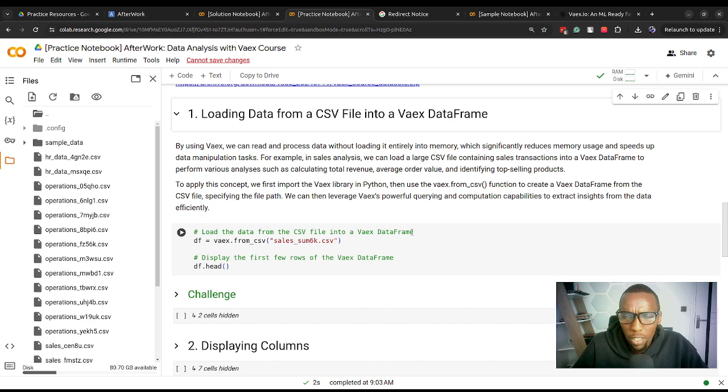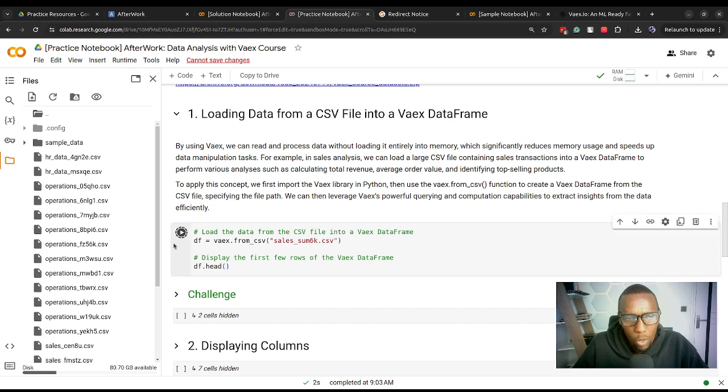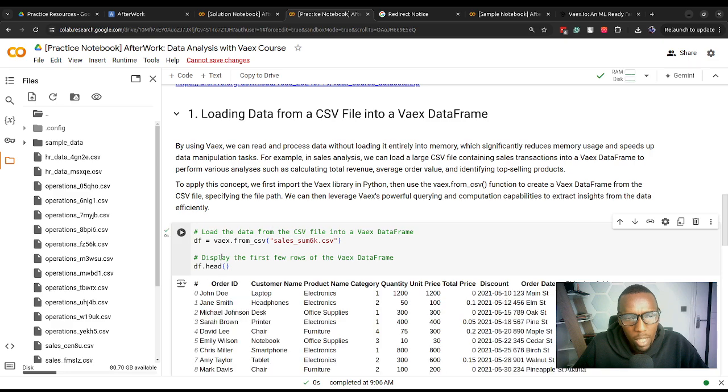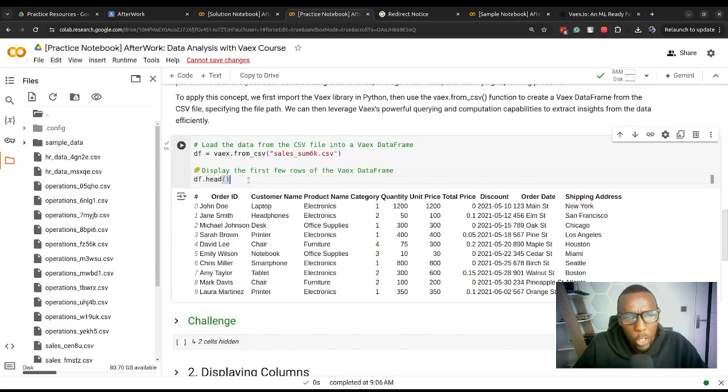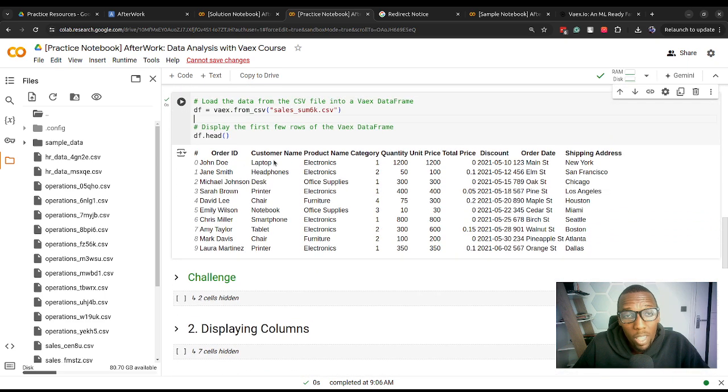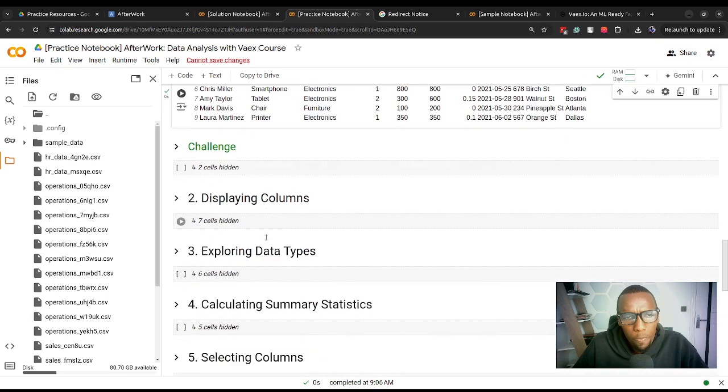A Vaex data frame is a tabular data structure that allows us to perform data processing techniques on the data at hand. So if I load this and preview, I can see the first few rows. The head function here would preview 10 records instead of 5 in this situation. So here we have a data frame that contains our data. So pause the video and then work on the challenge.